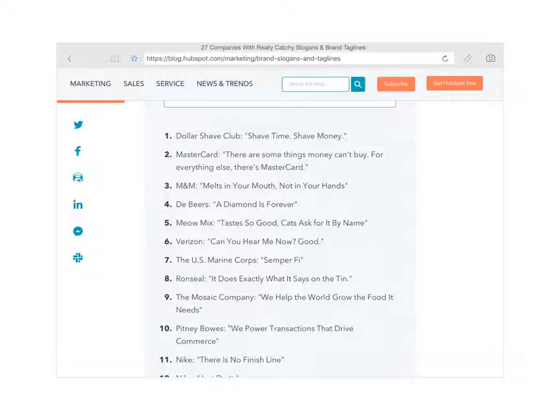So when you create your if-then statement, a lot of these slogans, we're not going to write them just like they are. So a lot of times, I'm going to look at one of these slogans right now. So let's look at Meow Mix here, number 5. One of the things I noticed that people are doing, and this would not be a very good if-then statement, is people are looking at Meow Mix or whatever it is they're looking at, and they're just trying to construct an if-then statement just by looking at it. So like, if it tastes so good, then cats ask for it by name. That would not be a good if-then statement. You're just inserting if and then in there.